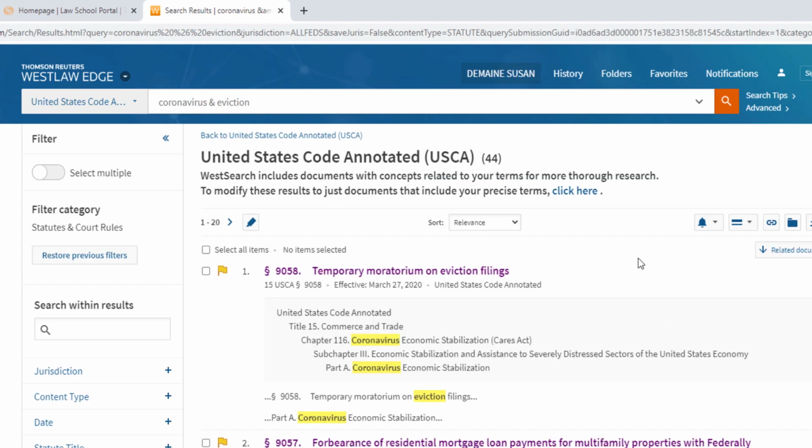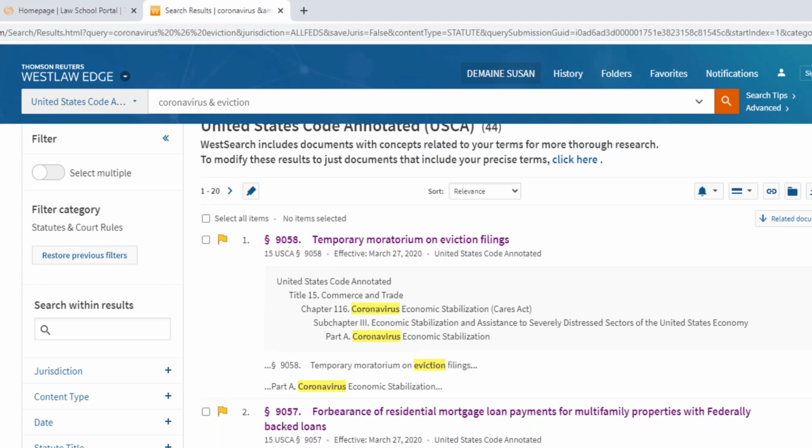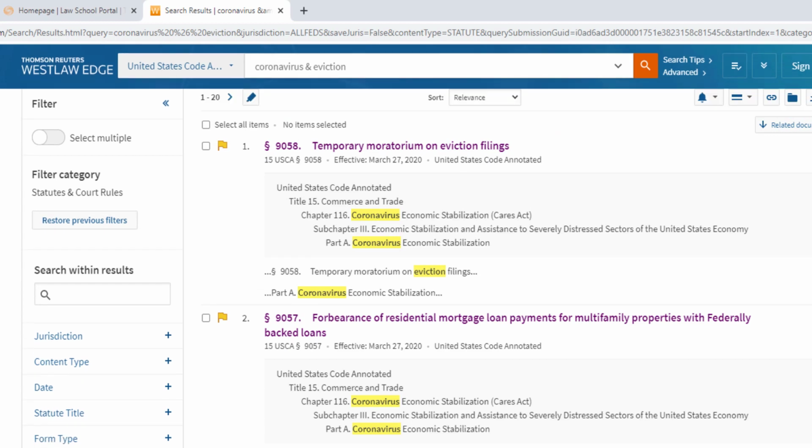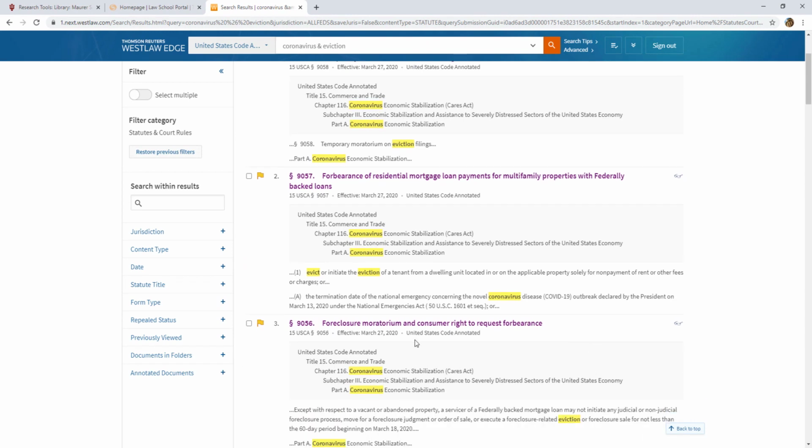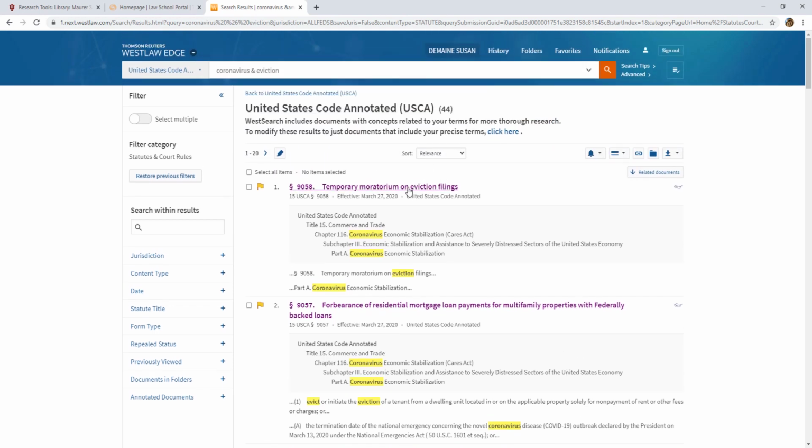You can see that thanks to Westlaw's Relevance Rankings, section 9058 comes to the top of my results and 9057 is at number 2. Section 9056 is at number 3 and it looks like it may be relevant too. Let's look at section 9058.